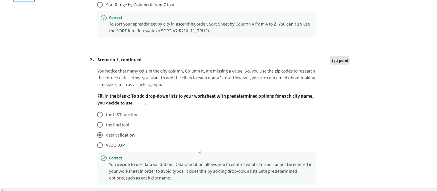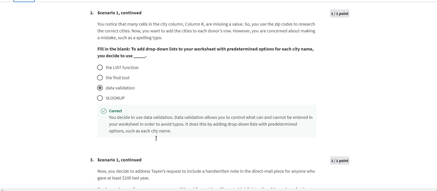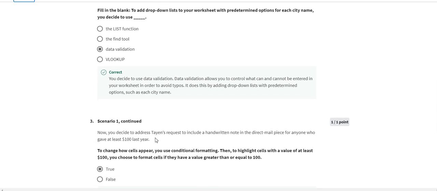That is the part we used to do, like data validation before entering. So for saving extra effort after you have inputted some values, you have to finalize whether they have been corrected or not, and whether the names are correct or not, because you don't want any spelling typo mistakes there. So you have data validation for that concern. Third, now you decide to address Tyan's request to include a handwritten note in the direct mail piece for anyone who gave at least $100 last year.